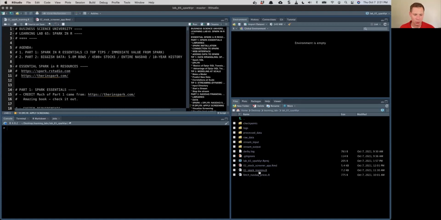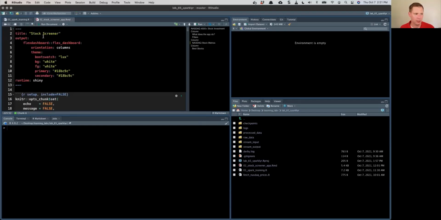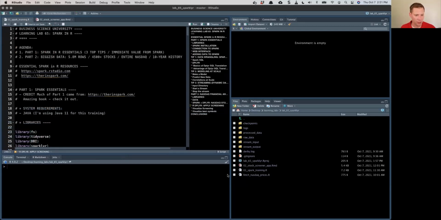Second, we have the O1 Spark training. This is what we're going to be spending the bulk of our time on. And then the final file here is O2 Stock Screener app. That's this one here. This is the LL Pro, the big bonus. This is that stock analyzer app. You hit the run document. I'll explain that at the end, but basically you just click this button and it's going to run the app for you, allowing you to analyze and reconfigure your analysis. Okay, so that's the files.